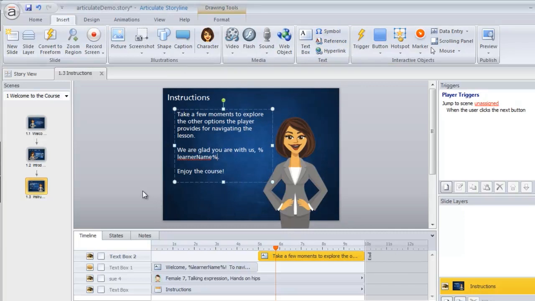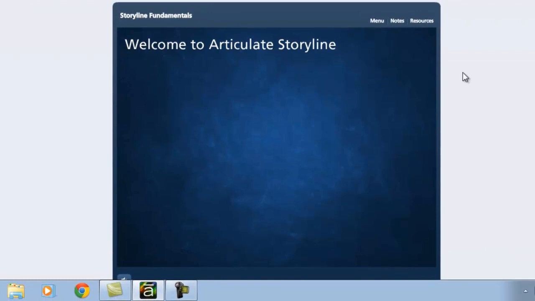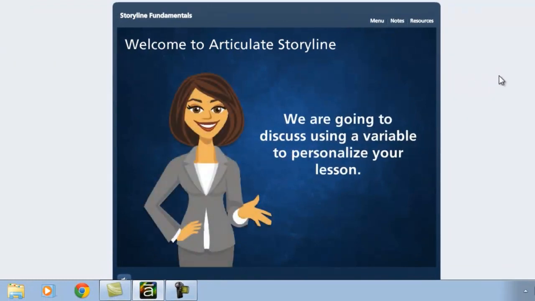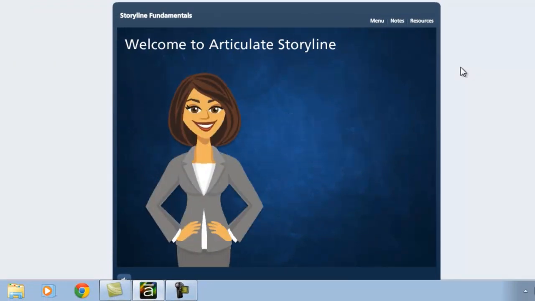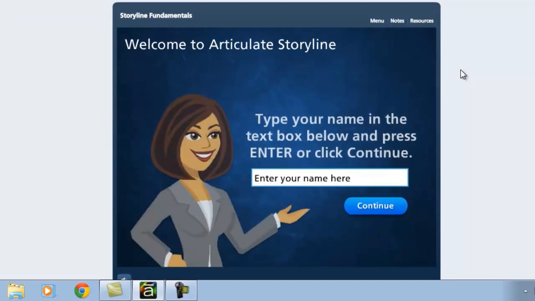So I think we're ready to preview. We have our menu and our notes in the player. We've adjusted that. We've created our variables. Everything should be ready to go. So I'm going to go up and choose preview this scene. It brings up my first slide, and that should automatically advance on its own. So it's gone now to the second slide, and it's asking me for my name.